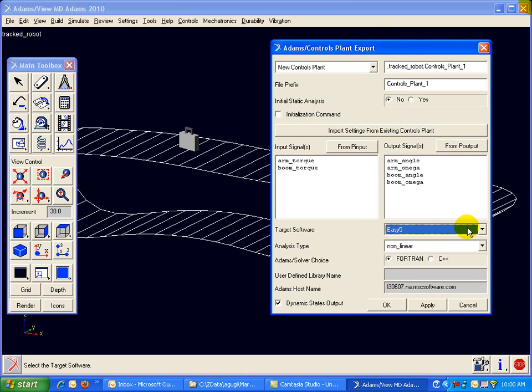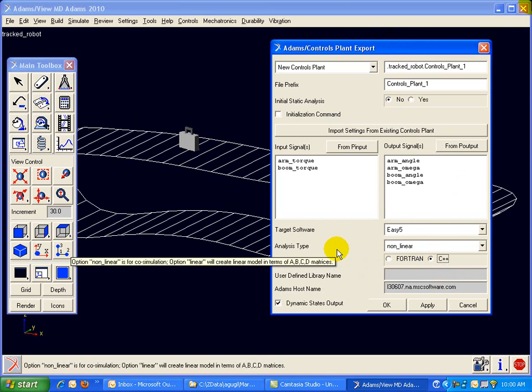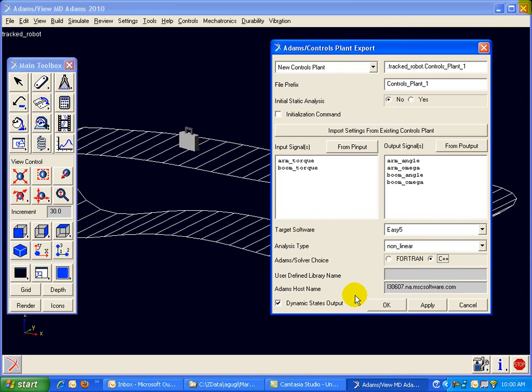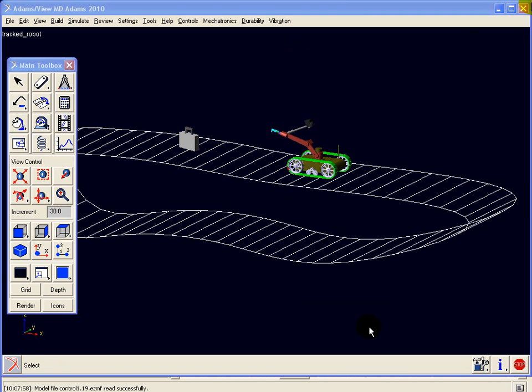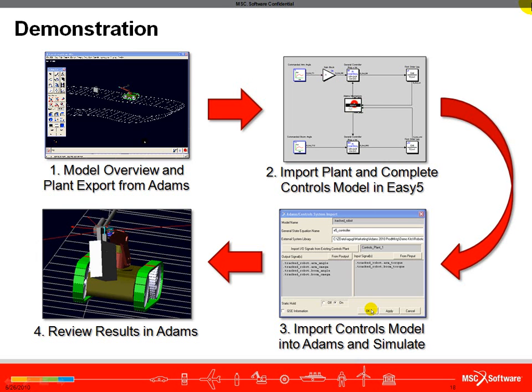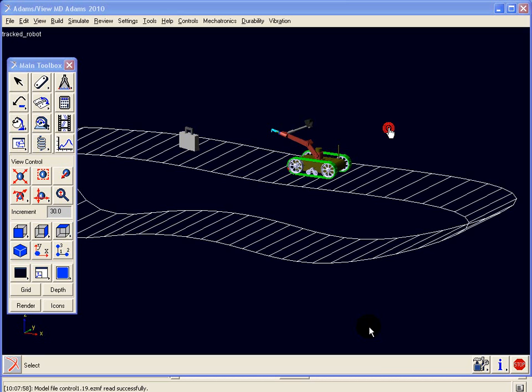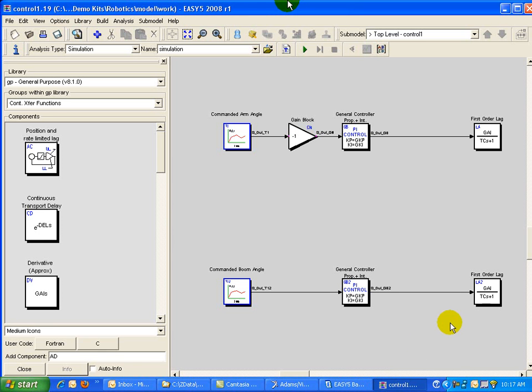And here we can pick which control software we're going to use. I'll use EZ5 in this example, but the same process really holds for running this with MATLAB. Select the solver choice and a couple other parameters, and then we're ready to export the Adams Controls plant. So we've done that plant export, and now it's time to move on and go into EZ5 and hook up the controls model. Okay, so picking up where we left off, we've exported the plant, and now here we are in EZ5.